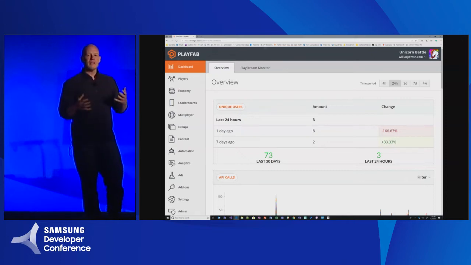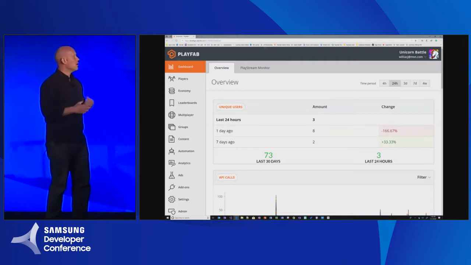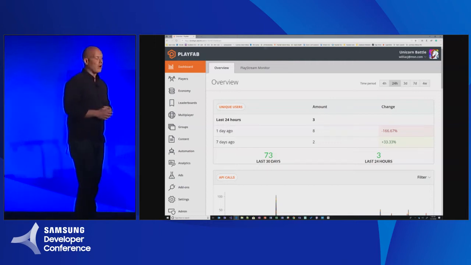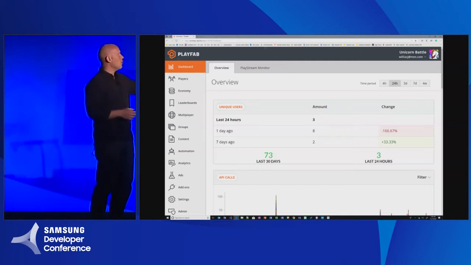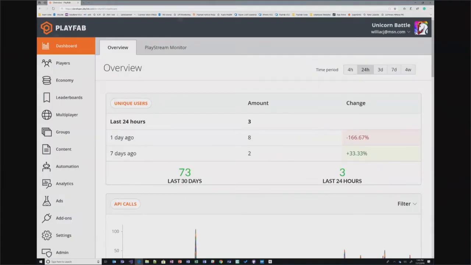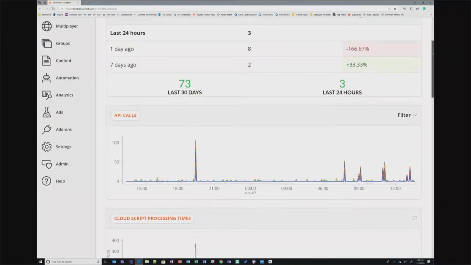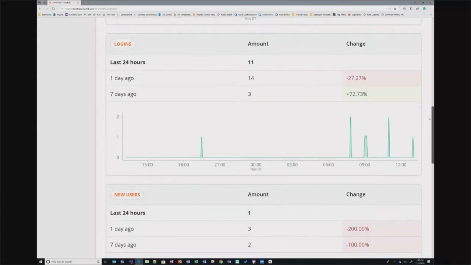And so you can think of this as the central hub of LiveOps. So how do you interact with your player? How do you know what's going on within the game? When you come here, what you see first of all is a set of core things about your game. So things like unique users, API calls. If you use CloudScript, you see your CloudScript processing time. You see how many users are logging in, what's the change today, 7 days ago.